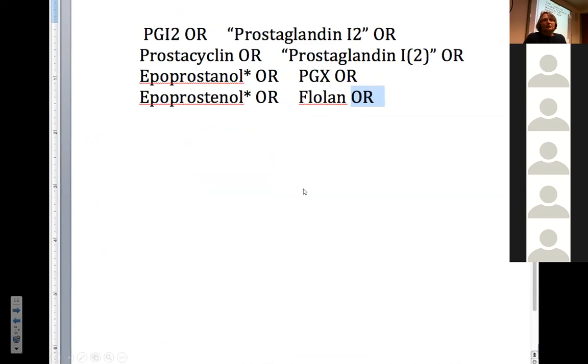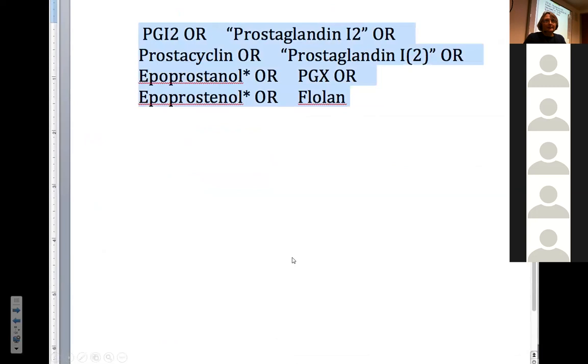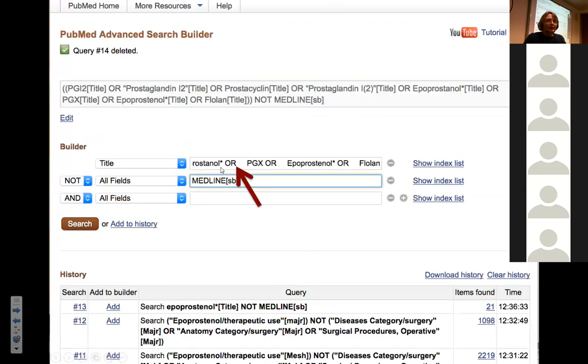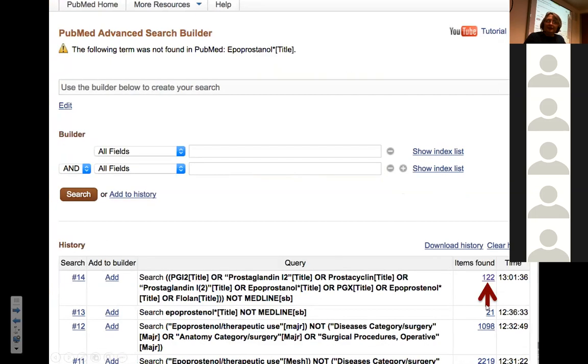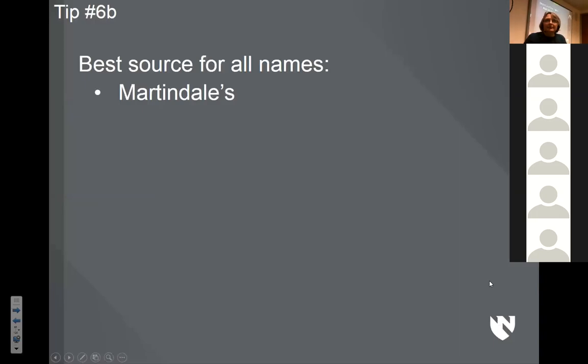So that's just the entry terms in MeSH. So if I put those all in as title terms and still take out not medline, I'm just going to add this to history to show you the difference. I go from 21 to 122 results. So it can make a difference, especially for a drug like epoprostenol, which is also called prostacycline, really commonly. So something to think about.